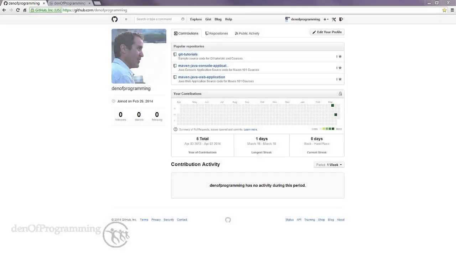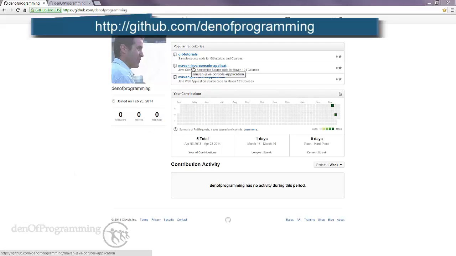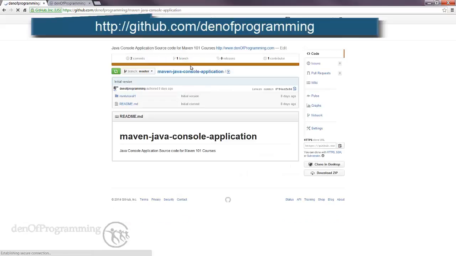In this tutorial, I want to look at another scenario for getting a Java Maven project into Eclipse. In this scenario, I'm going to look at using a version control system, namely GitHub. And we're going to take a console application from GitHub into a local Git repository and then load that into Eclipse. So let's select the Maven Java console application, click on that.